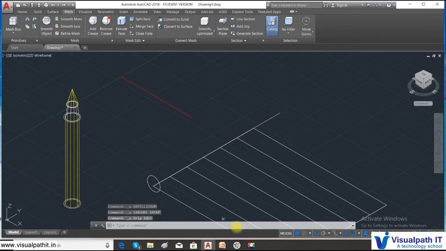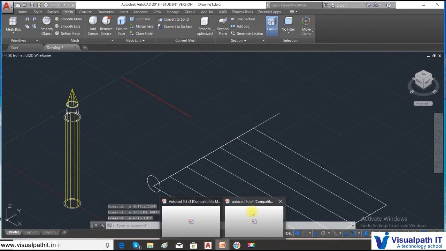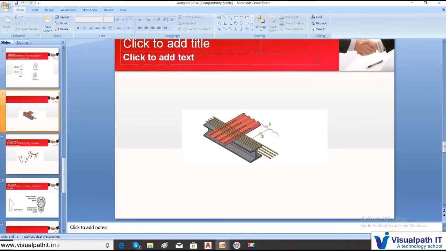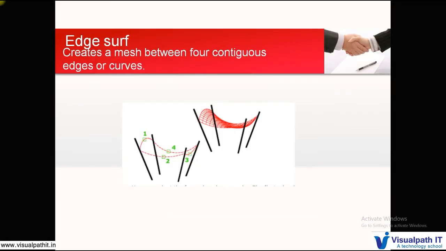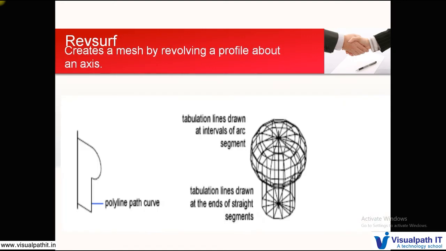Next will be a command, revolve surf. So edge surf is there. Edge surf is like a mesh object. We'll see it later. So we can form a leaf kind of a thing. We'll come to revolve surf. Revolve surf creates a mesh by revolving a profile about an axis. It requires a path curve, an object, and the axis of rotation.